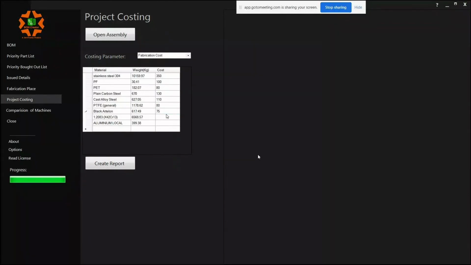Bacterion, I say 75. None of these prices are market rates, I'm just putting them on a general basis. I just put local at 200 rupees. Now this is my finished weight, and I get the finished weight cost of this machine.